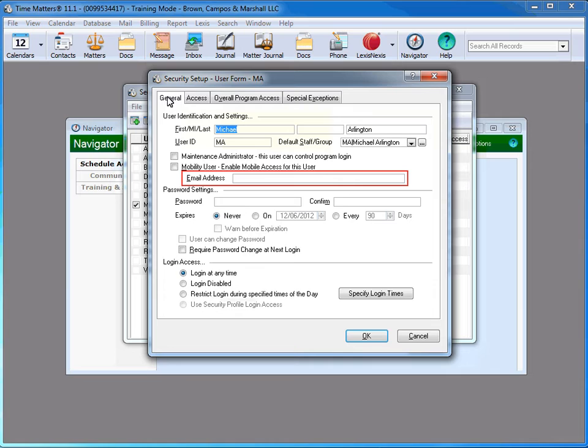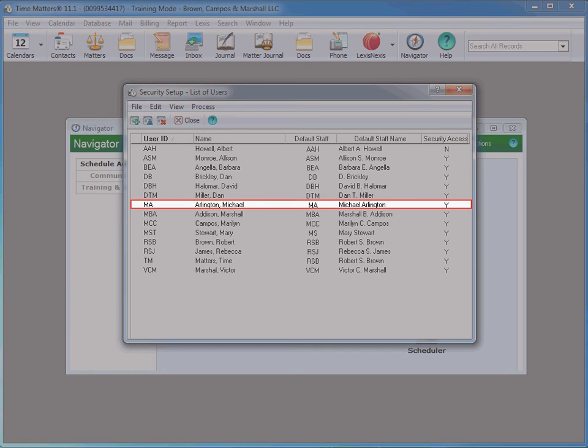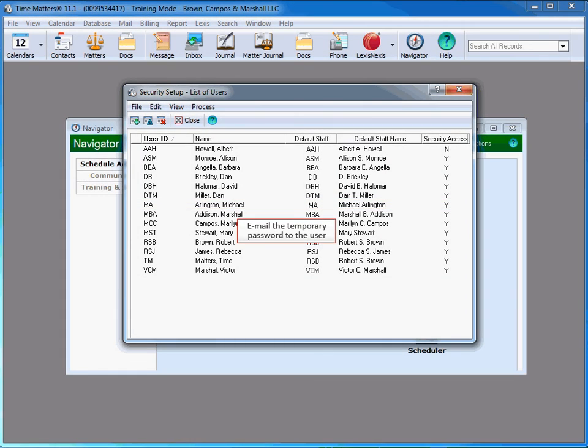Let's add an email address for this user. Let's reset his password by entering a new one. Then retype to confirm it. Let's force him to change the password at his next login by checking that option. Then click OK to save our changes. The user has been updated. Now we need to send him an email to let him know his temporary password so he can get back into Time Matters.